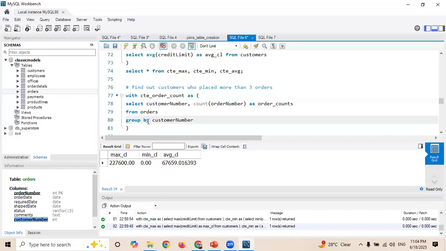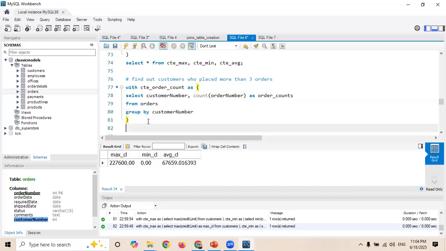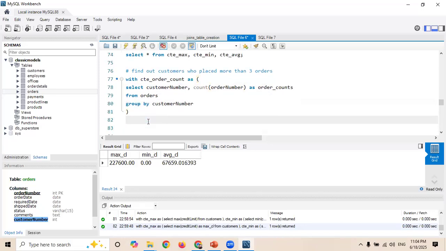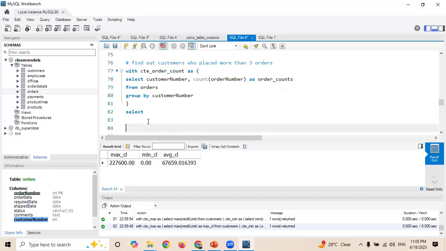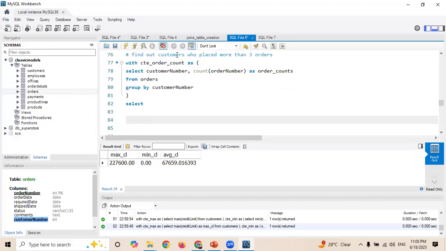This will become a CTE for me, and then I will write select in my main query. I will select the customer name because I want to find the customers, means I want to find the customer number, customer names, and I want to check who has more than 3 orders. So in my main query, I have to find the customer name and the order counts, right? So first, before writing the column names, let me join first, then I will write the column names.